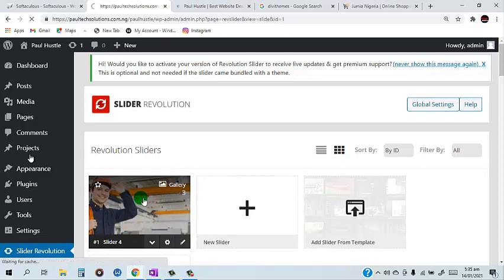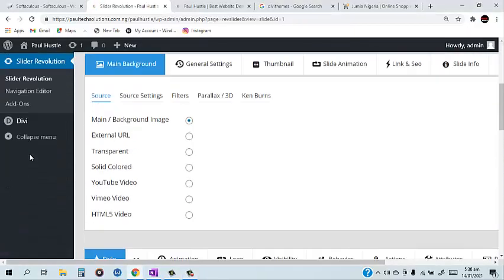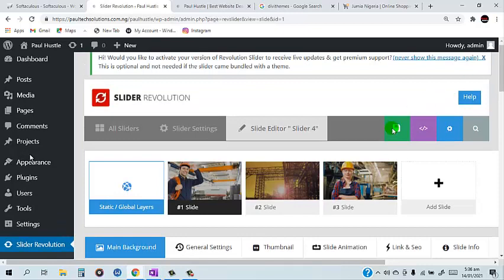These different options mean a lot of things here. This is to save, this is slide editor, and this is slide settings. But before I talk about all these things, I'm going to show you how you can start making your sliders work or display on the front end of your website. So that's what I want to show you right now.